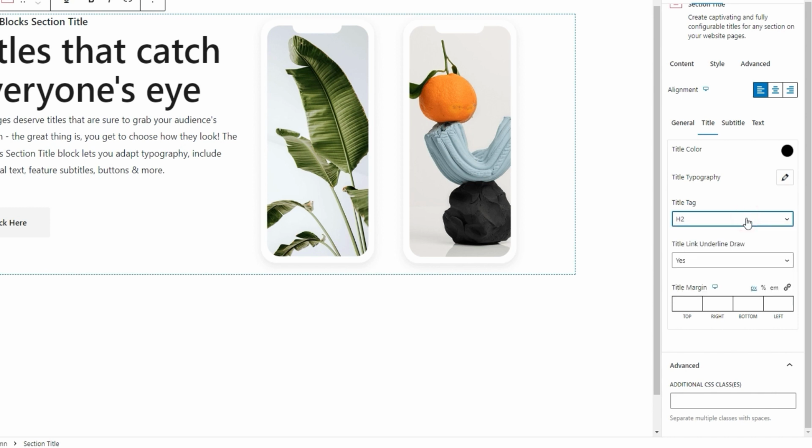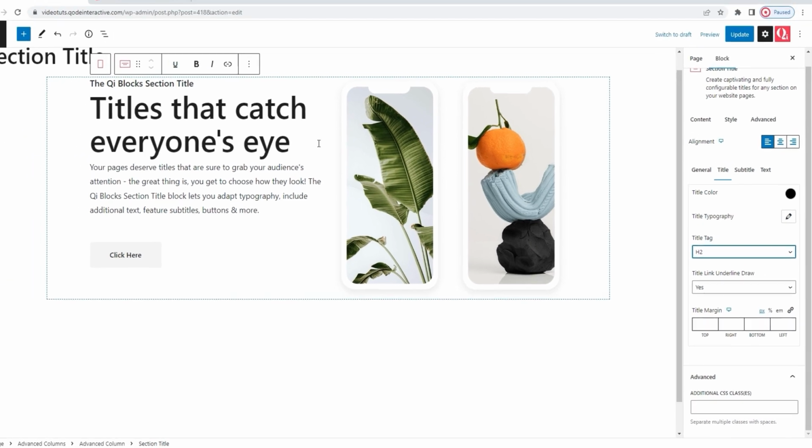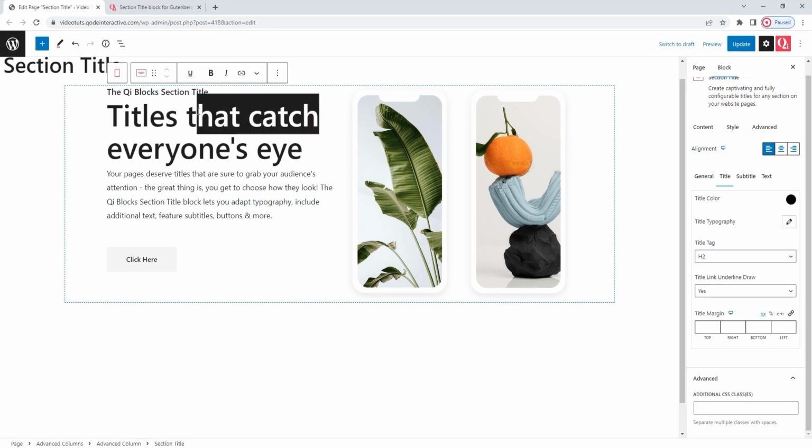Then after that, we have the title link underline draw option. This is, if you created a link in your title, then this option will give your underline an animated effect that will make it look like it's being drawn as you watch it. I'll add a link to my title just to show you the effect.